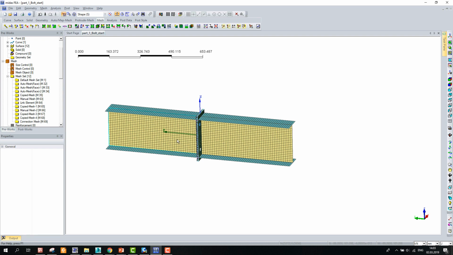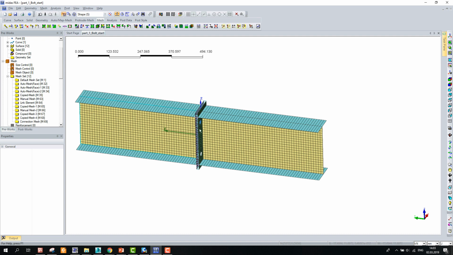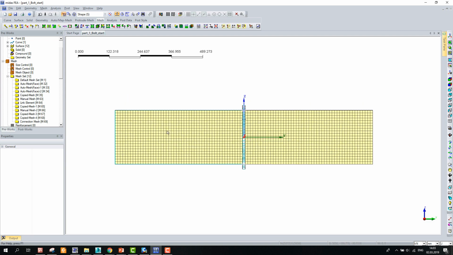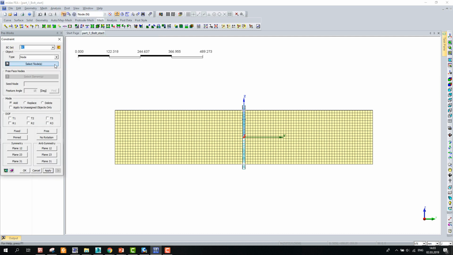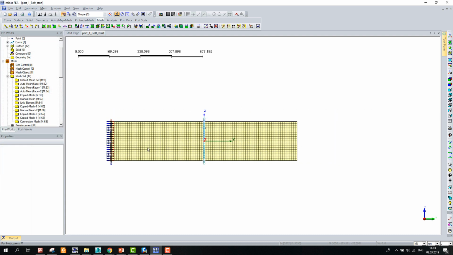I'm going to apply boundary conditions to this connection. As for the load, this connection will have bending, and to produce this bending between separated plates, I will apply here a fixed constraint, and at this end I will apply bending moment. To do this, I go to Analysis, Boundary Conditions. In Constraints, I'm selecting these nodes. All degrees of freedom are fixed, and I click OK.